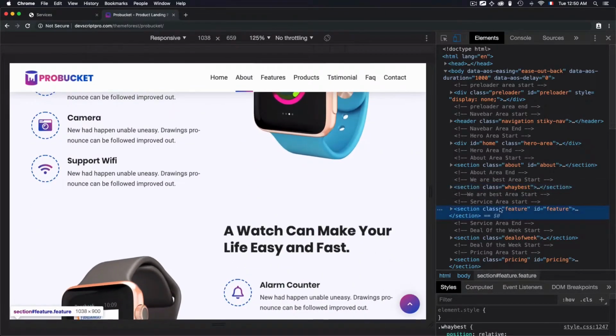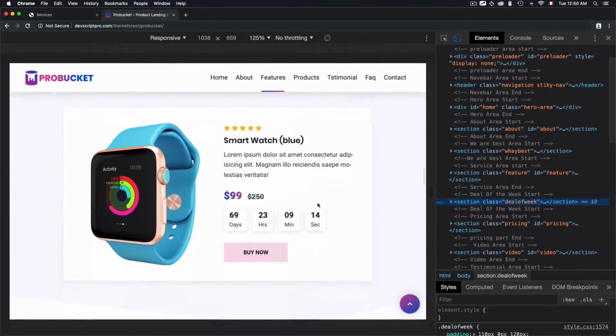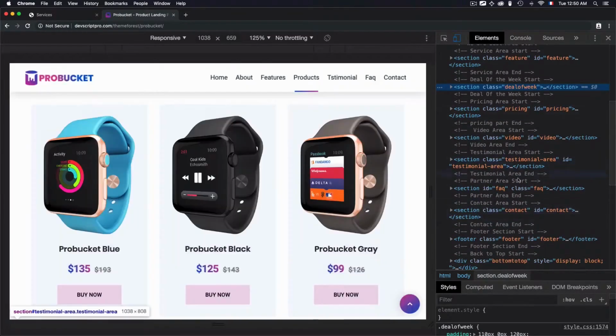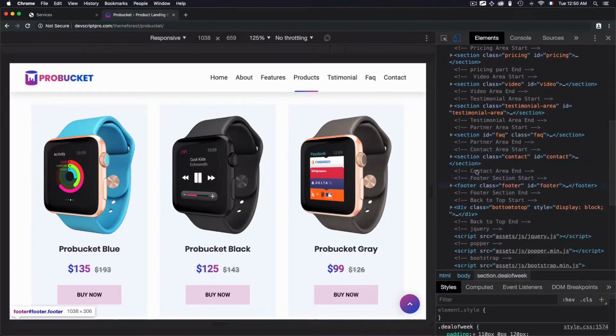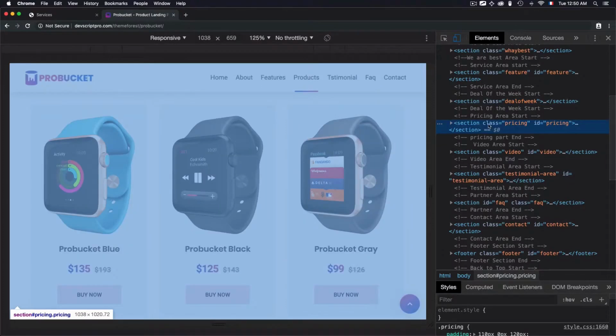Okay, now these are the features. To navigate through the sections, we have a longer page. For example, let's just go to products. Those are the products. Let's find out what the product section is exactly. Okay, section. This is the product section.